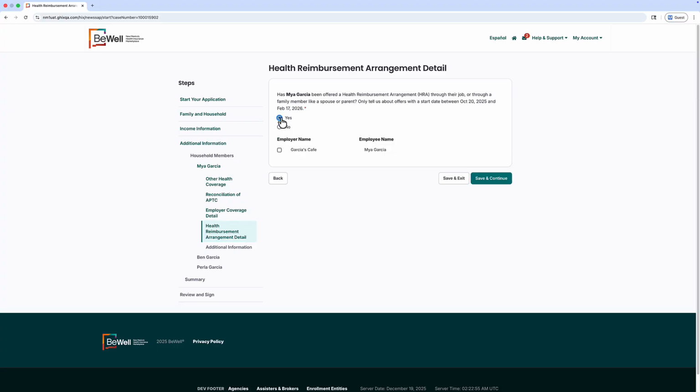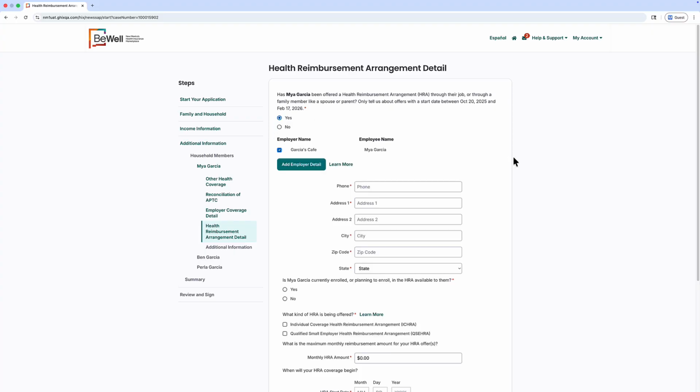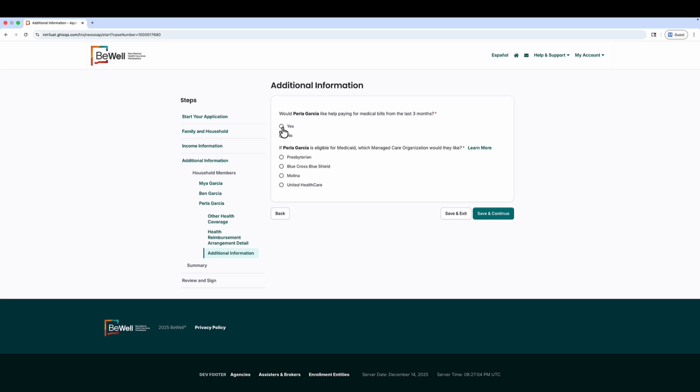If you select Yes, fill out all required fields of the form to provide more details about the HRA. You will repeat these steps for everyone else in your household. Click Save and continue to move forward. Finally, in the Additional Information section, choose Yes or No to report if you would like help paying for medical bills from the last 3 months. Next, if you are eligible for Medicaid, check the box next to your preferred managed care organization.